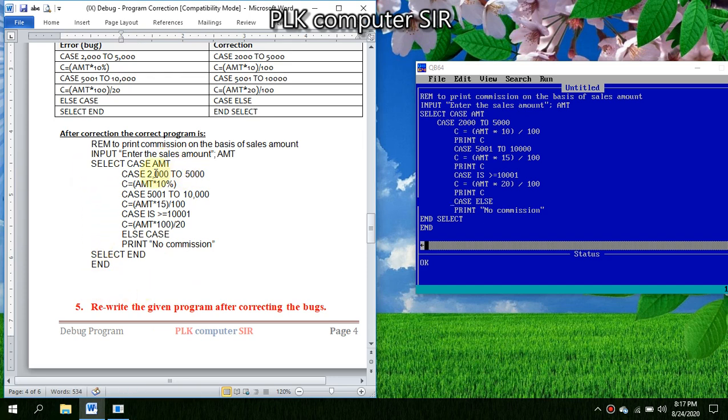No comma here, no comma separator, first mistake. Then percentage symbol should be D. Okay, 100. Here no comma separator, and here 20 divided by 100, then it will be case else, not else case. Then our final mistake was no end here, so there will be end select.